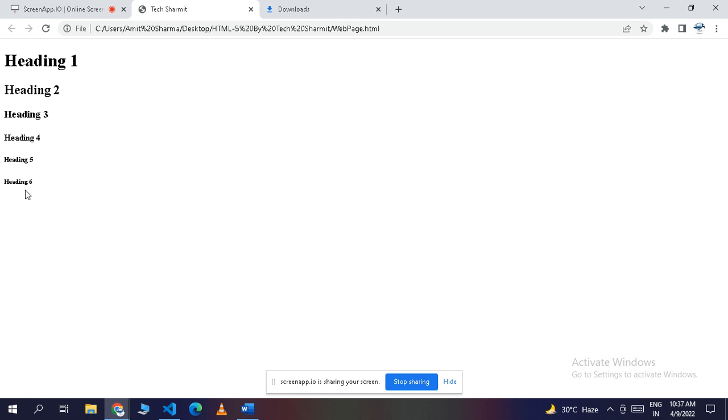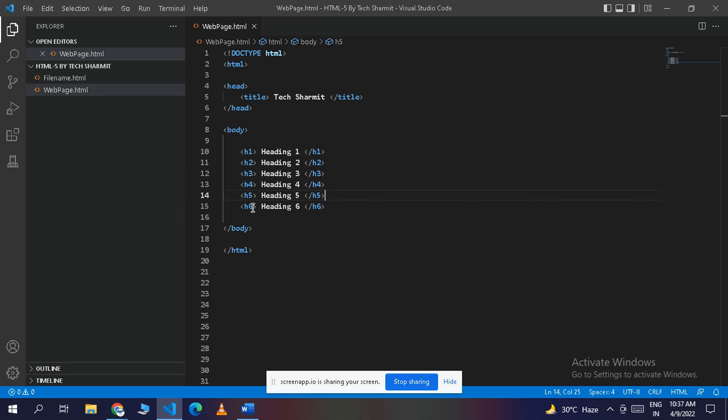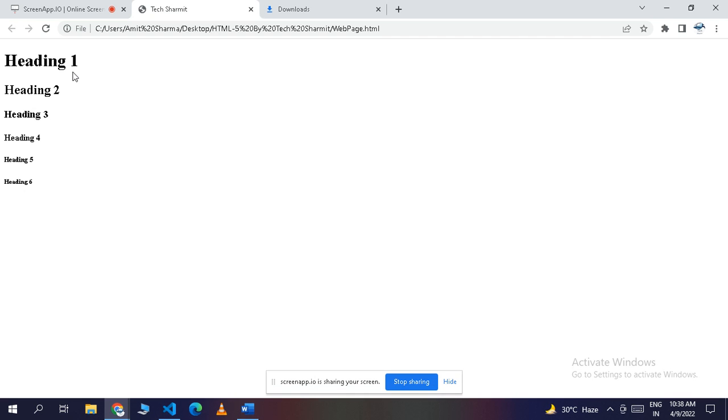So this is how we can define the different types of headings in our HTML. Suppose I change heading 6 to heading 1, then we will see in the browser what is affected. Just save this, go to the browser again, and refresh your page. Here we can see that heading 6 is also highlighted like heading 1. So this is the difference between the h1 and h6 tags.